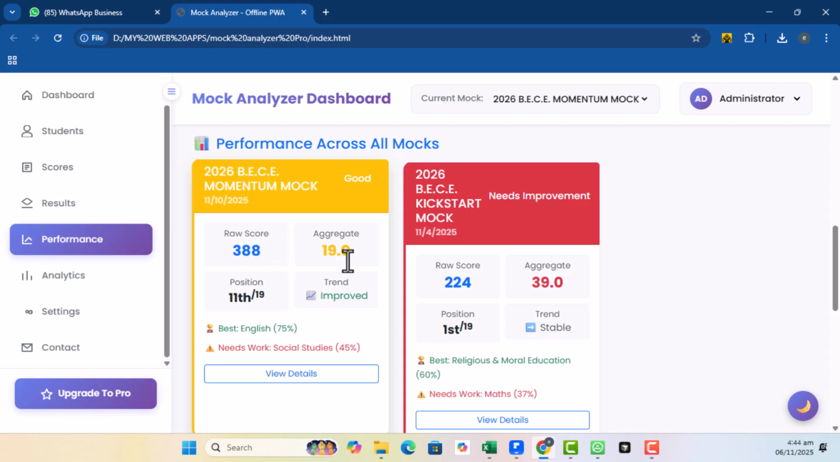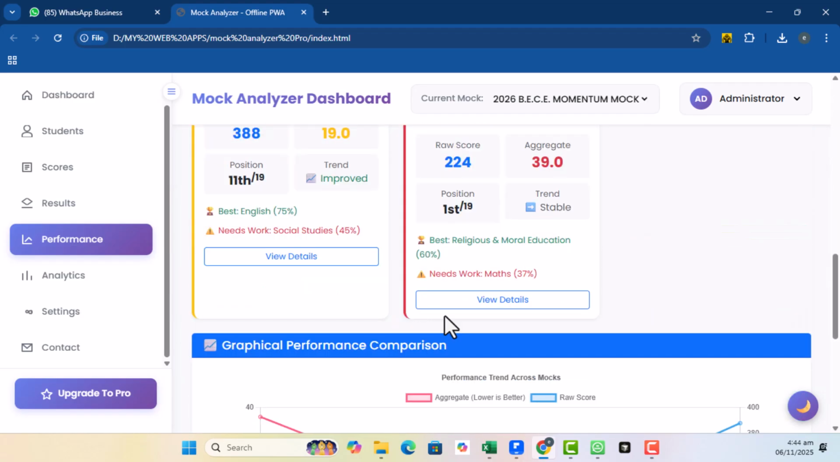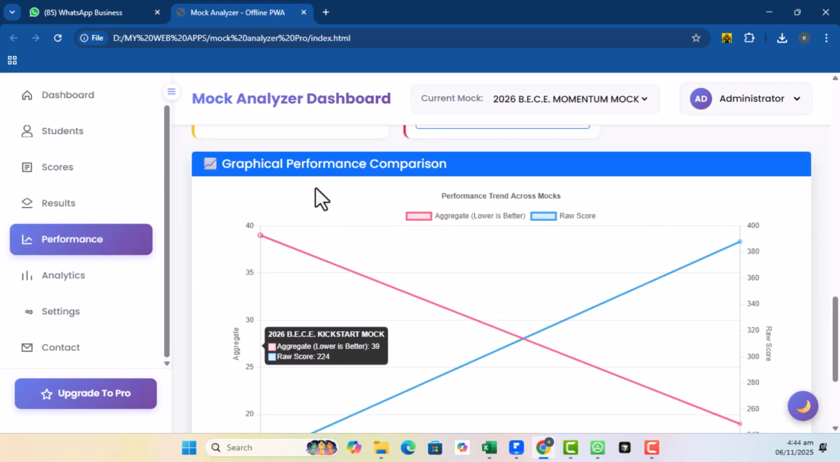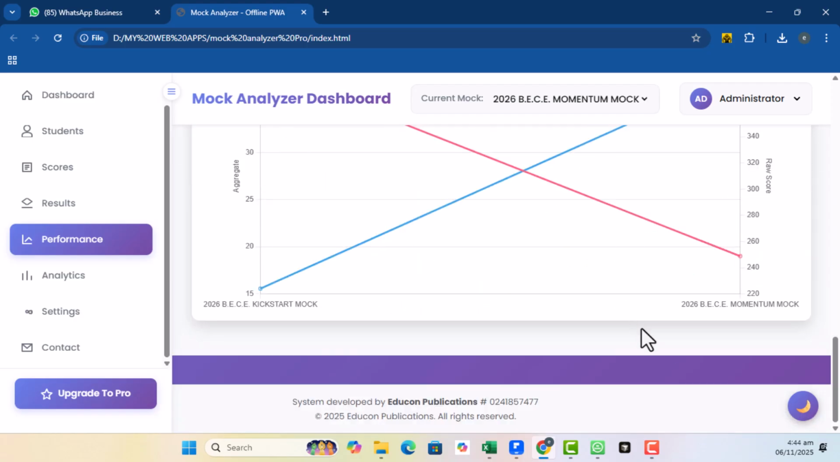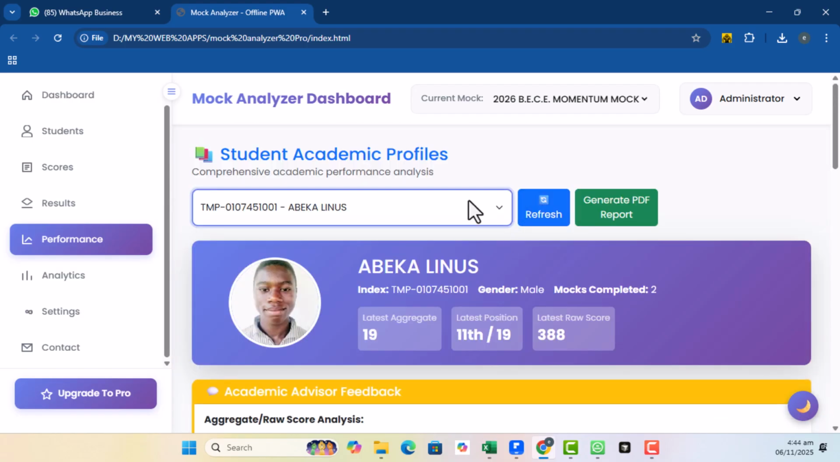So improved. Okay. You can also generate a PDF version of this and print it for the student or the parents to analyze. If you have like 5 mocks, it will analyze all of them here. And then this is the trend chart comparison. So this is the momentum mock and this is the kickstart mock, and that is the trend chart. The moment you select a student, it automatically generates the student's performance.